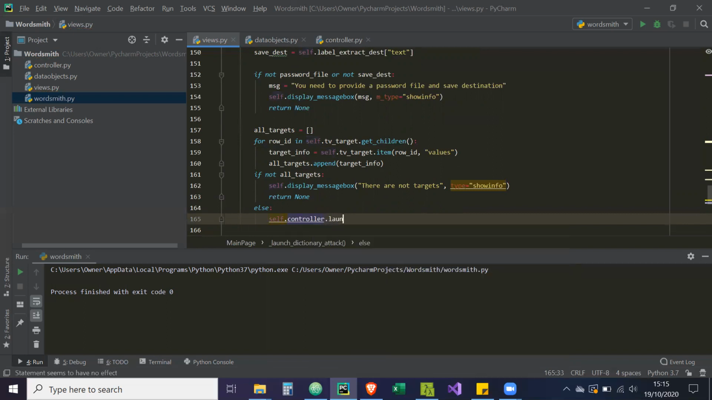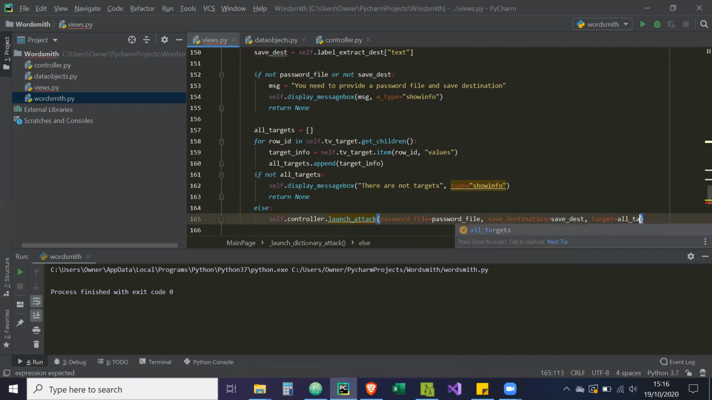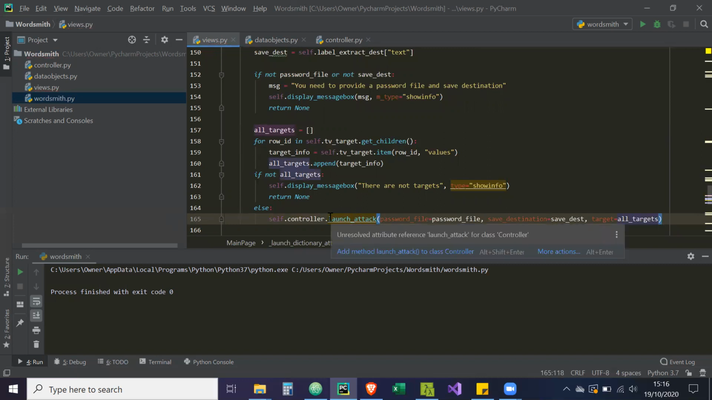So then the controller is going to have a method called launch_attack. What's going to be required in this method is the password_file, which is going to equal the password file that we have. Then the save_destination is going to equal save_dest. Lastly, the target is going to equal all_targets. Okay, so now we need to create this launch_attack method in the controller.